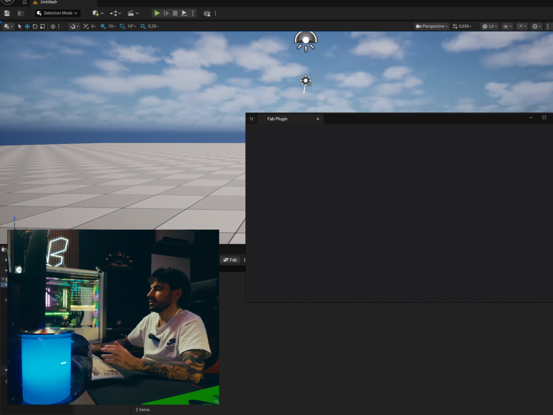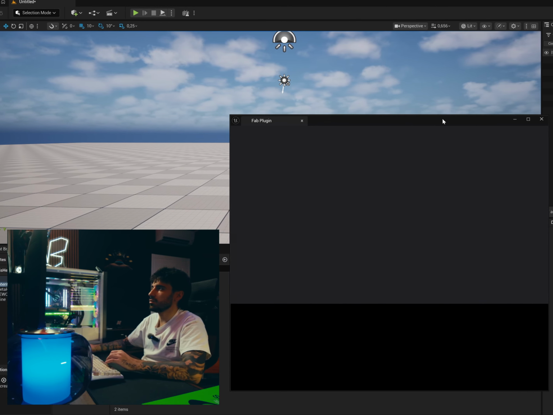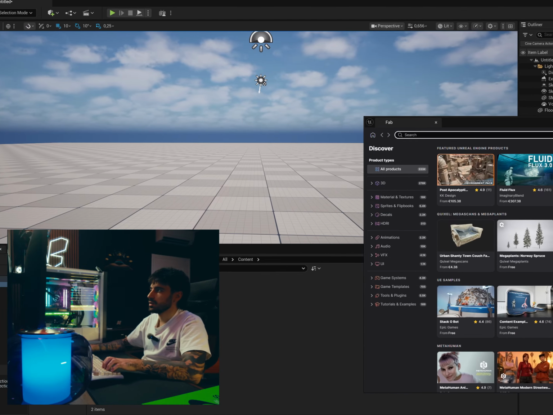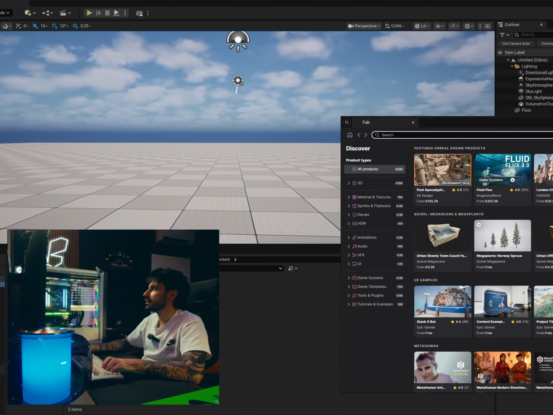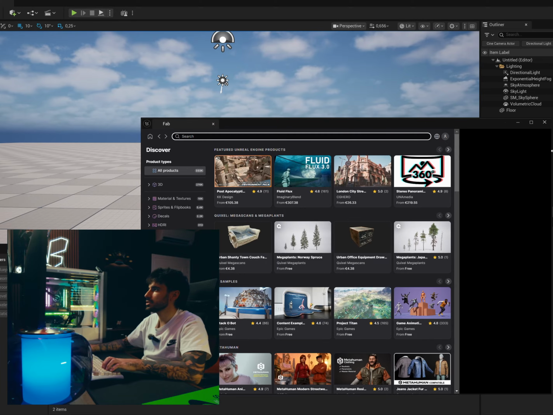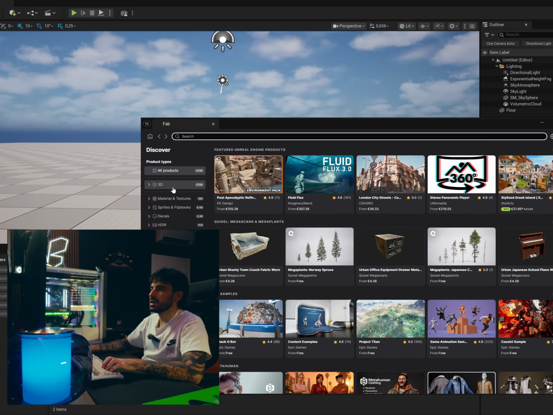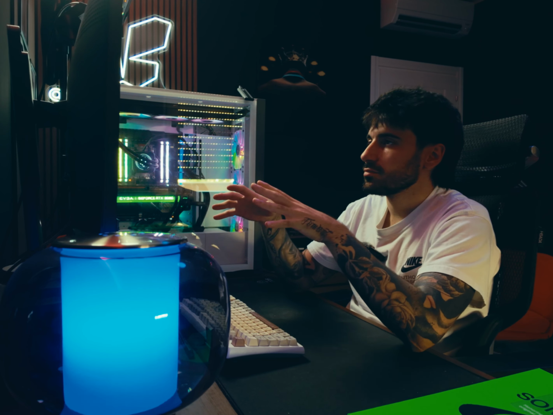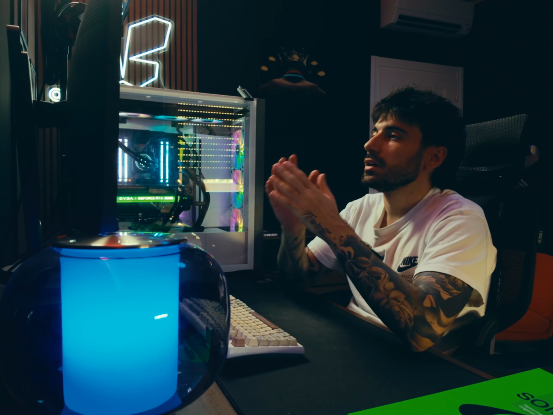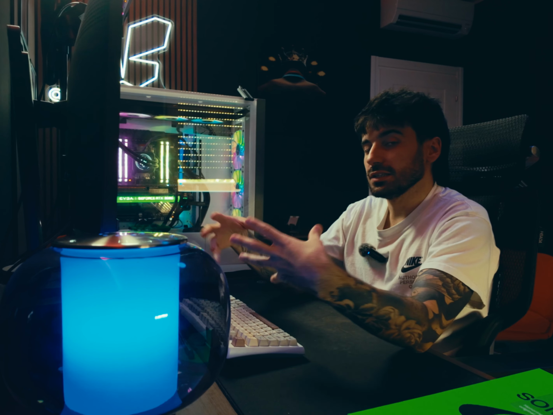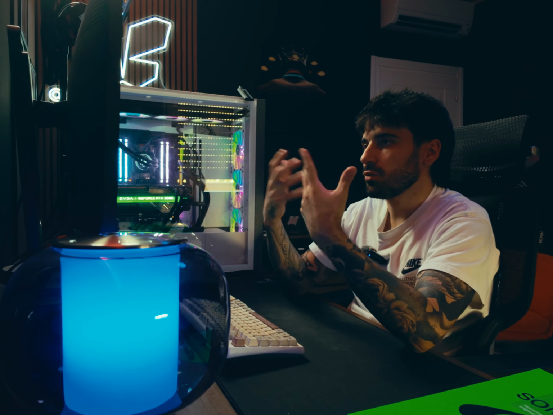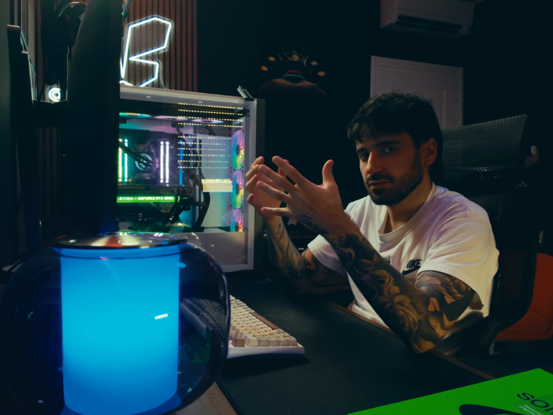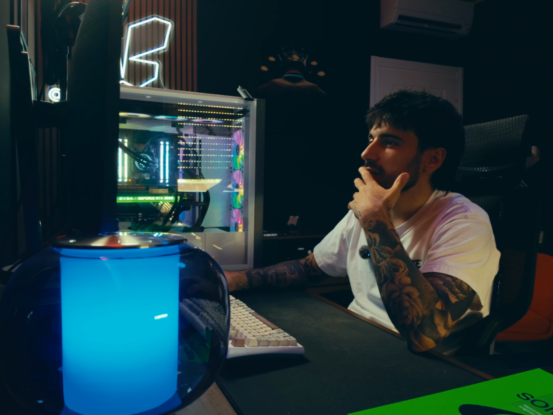Fab is basically a marketplace, but I already have some assets from some other projects that I've worked on about museum stuff. Therefore, I'm gonna go to my library and I'm gonna try to not spend any money for this project. After you go through all this process of adding stuff, we're actually gonna bash all the stuff together and create some sort of museum type of room, and that's actually gonna be it for today.